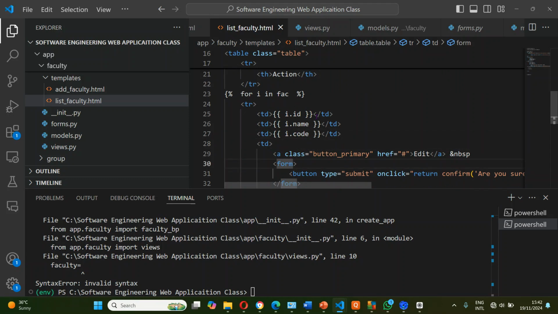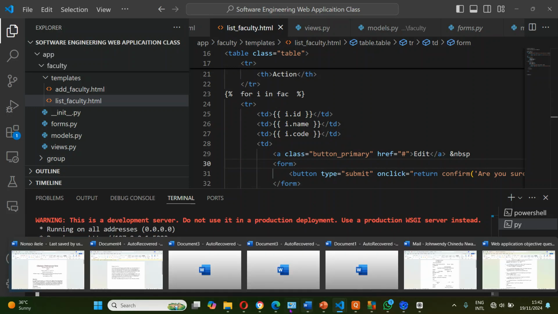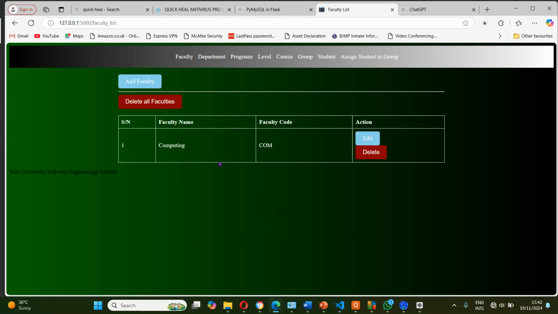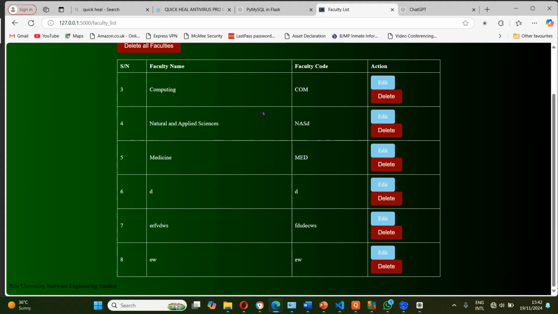So let's quickly look at what we did here. If I run this application now and go to my browser and refresh, you can see what happens, right? All the records from the faculty table have been populated into this HTML table here. So the next thing we want to do is, when I click on this delete button, you should be able to delete this particular row.